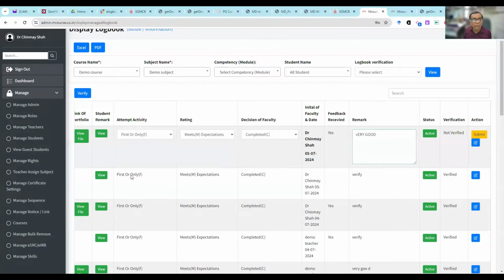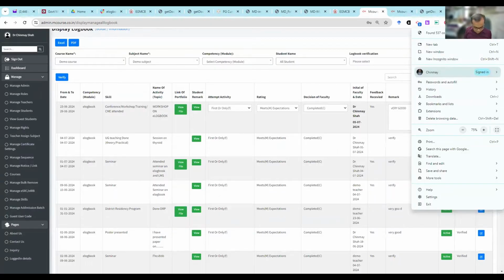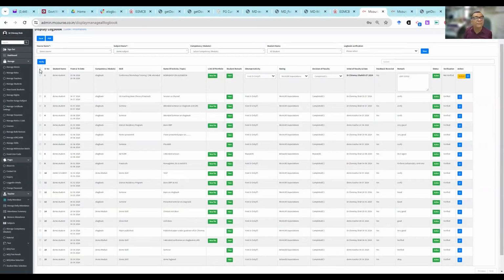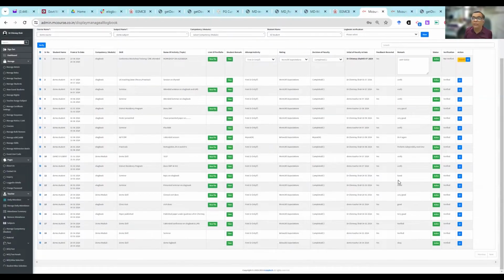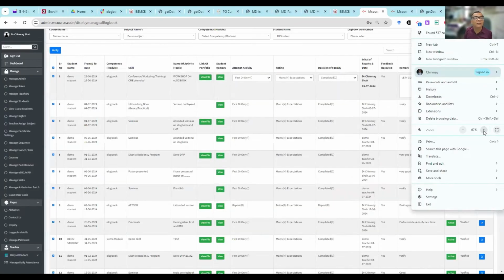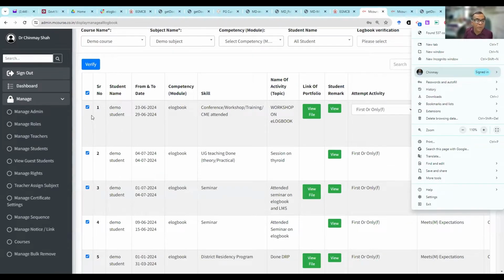can you see? Let me reduce it, so you will be able to see. Can you see this one? Select. Are you able to see? Okay, let me enlarge again. Can you see this? Specifically for teachers.